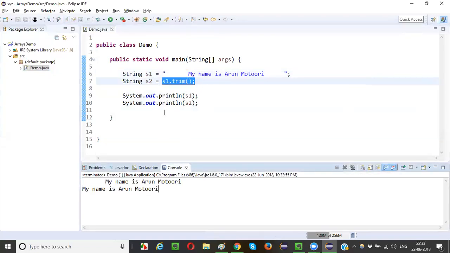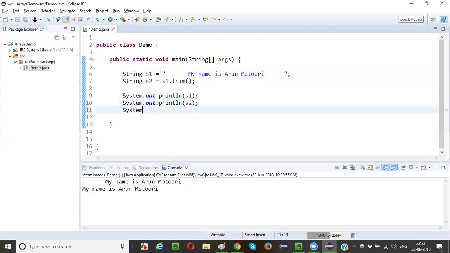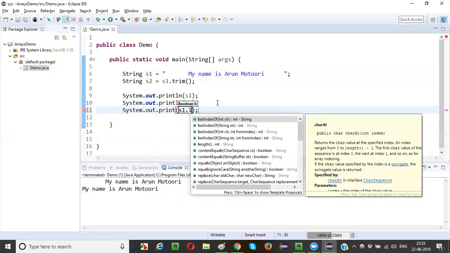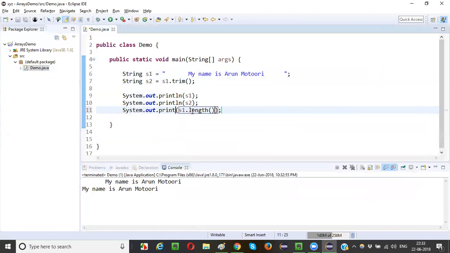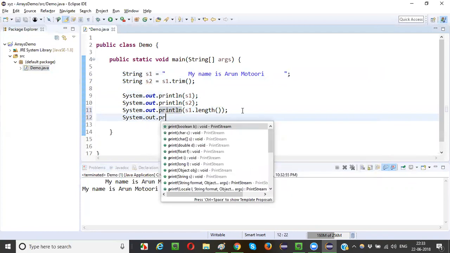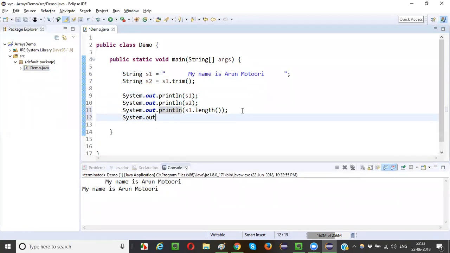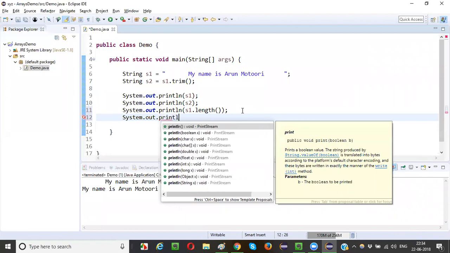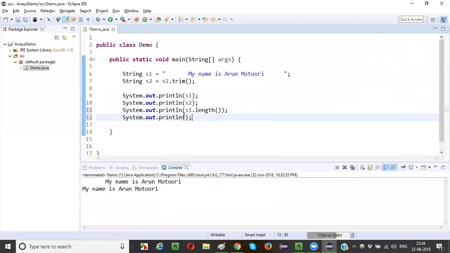You can do one more thing. You can simply print this also. System.out.println(s1.length()). I am printing the size of s1, including the spaces it will be counting, guys. And then System.out.println(s2.length()).